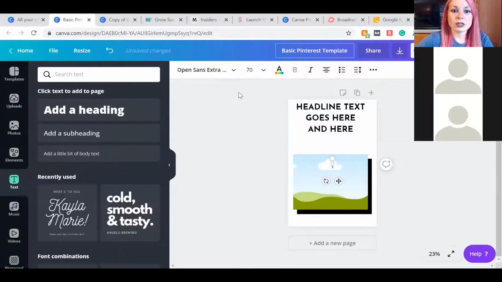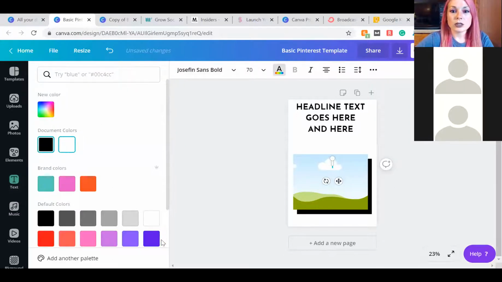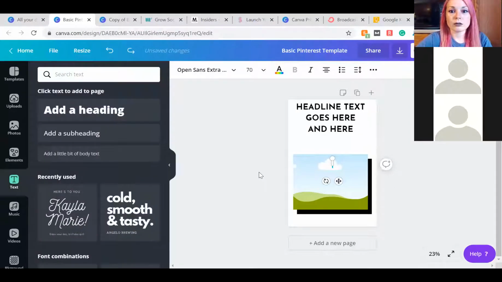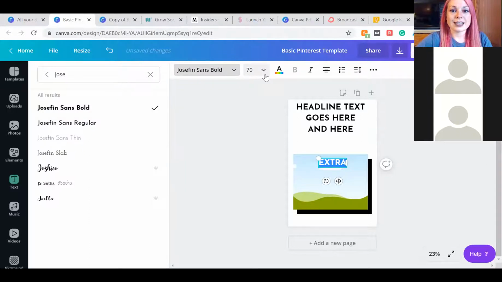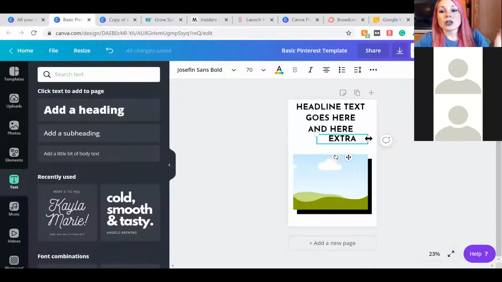Change the color on that. So this is going to be Josephine also, and then we'll do black. You can also do Josephine bold, and some want to make it a little bit longer. I just selected this little thing over here on the right side and dragged it out.